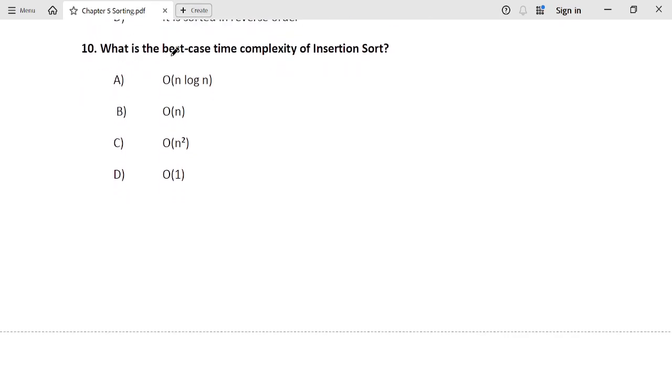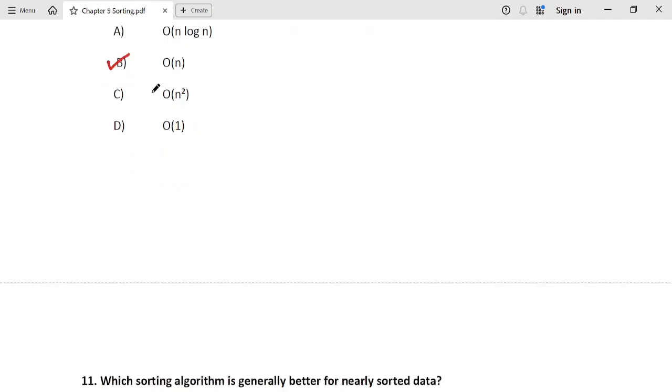Question number 10. What is the best case time complexity of insertion sort? Option A, O n log n. B, O n. C, O n square. D, O of 1. So here option B, O of n is the right answer.